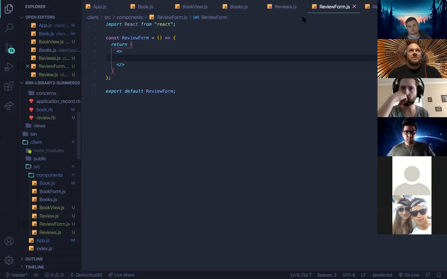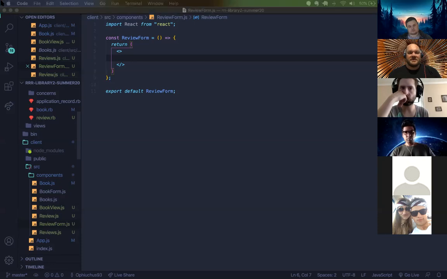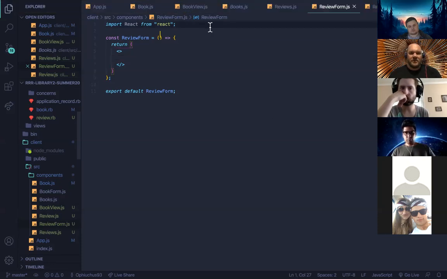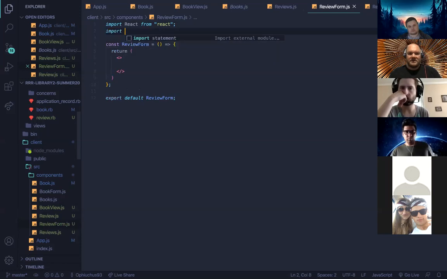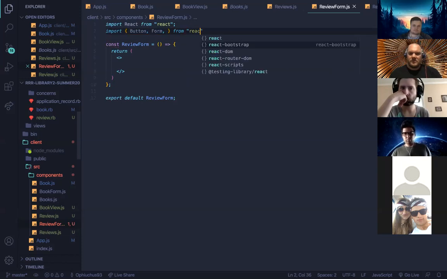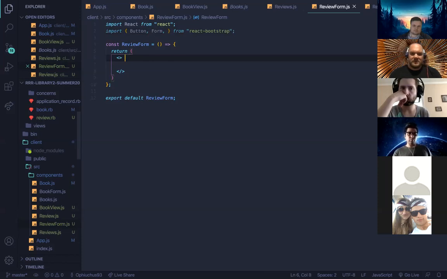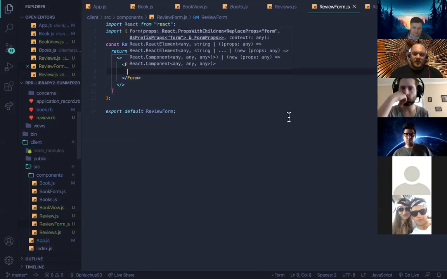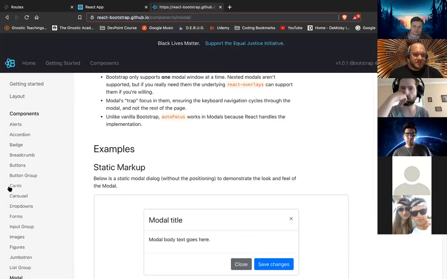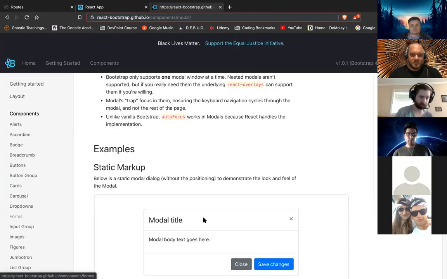Okay, so here we're going to be doing a form, obviously. So let's go ahead and import a couple of things from Bootstrap that I know we're going to need to do this. First things first, we're going to need a form. We're probably going to need a button from Bootstrap. So let's go ahead and call our form here, and let's go take a look at our Bootstrap components. So let's see, we're looking at forms.